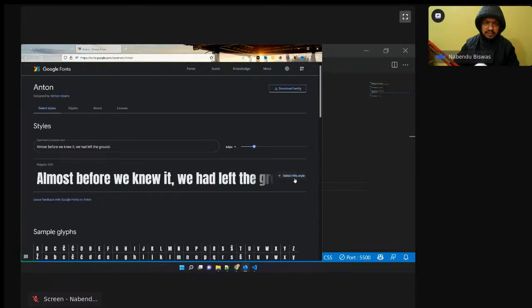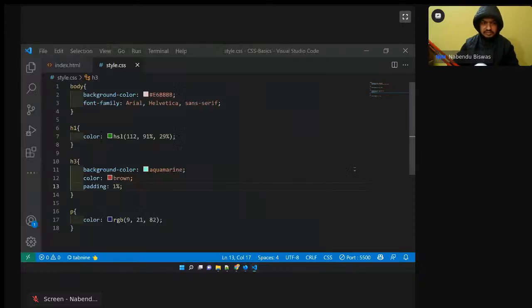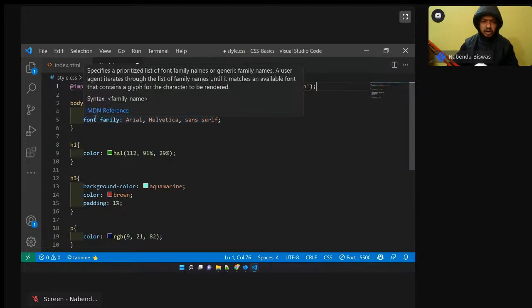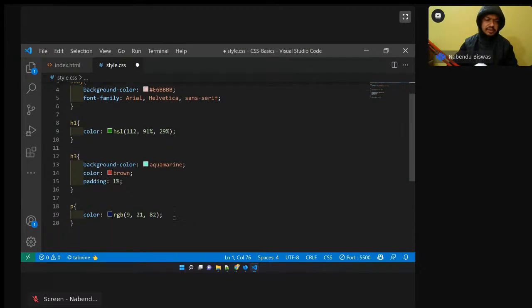Then I have to select this style, and then I have to go to imports. Imports will give me this. I have to select it, and paste it above the body, at the top. Whatever tags are at the top, you have to place it there. So it is like this. Then I have to use it somewhere. I don't want to change the body one. I want to add it in the P.